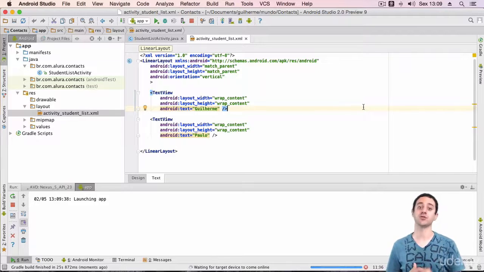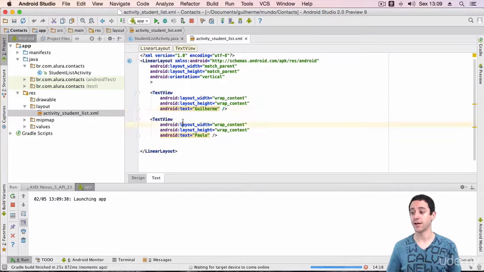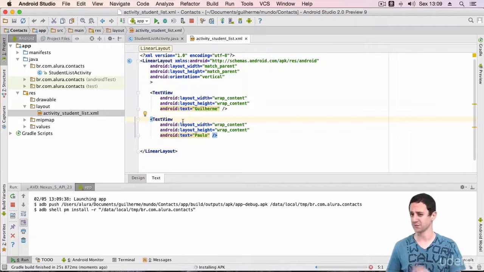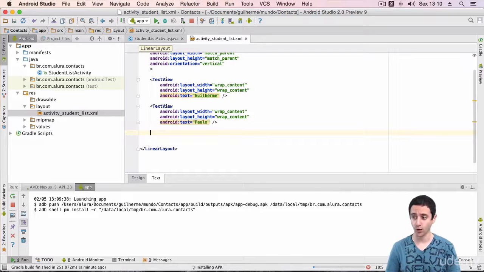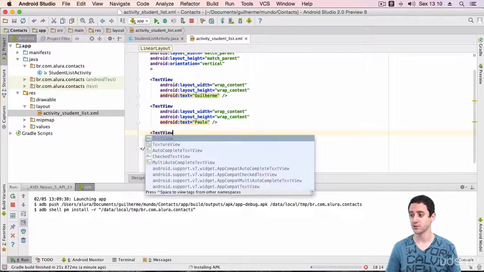So now I have a third student in my class. What do I need to do? I will add a third student by adding a text view, a new text view. Doesn't seem very smart, right? Because if I add a new one, well, it's just something that we already know how to do. So just define a new text view.